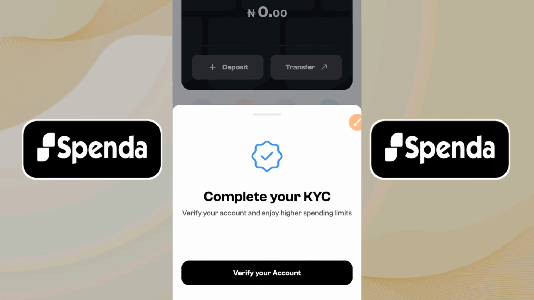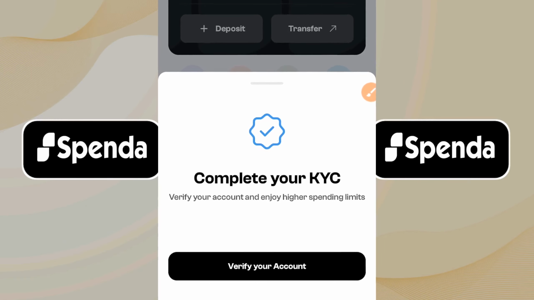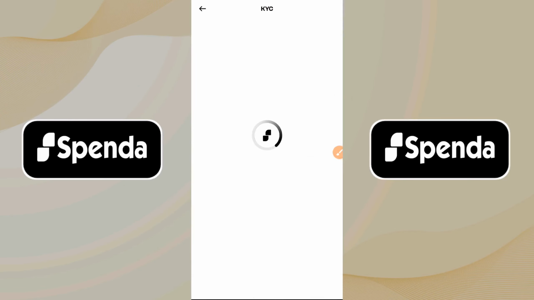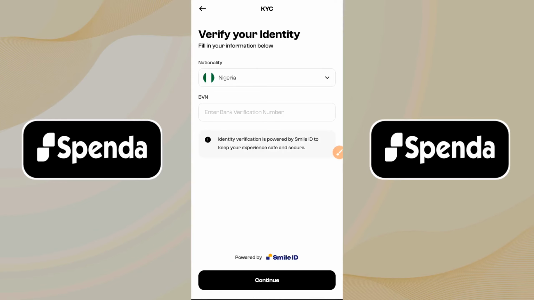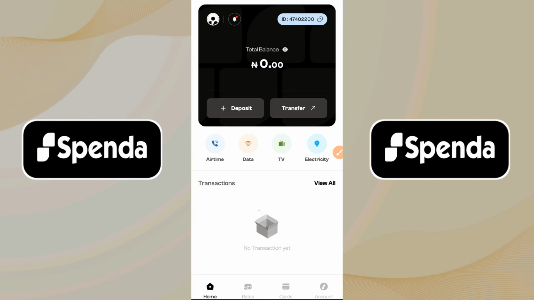So you see, the next thing to do right now is to complete your KYC, verify your account, and enjoy higher spending limits. So yes, I'm going to click on verify your account right now to verify my account. So I'm just going to head back right now. Let's say you made a mistake and you X out of that, right? Let me head back so I can show you where you can find the KYC verification process again.